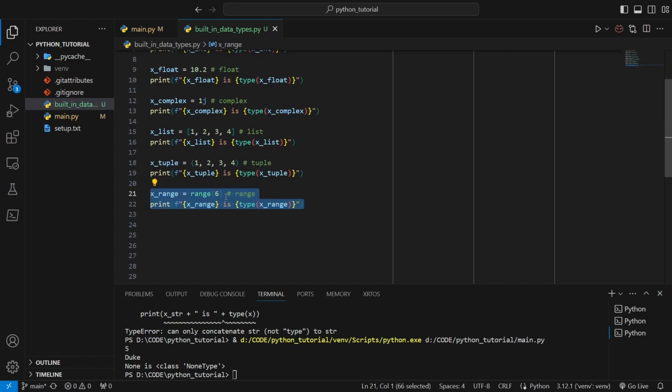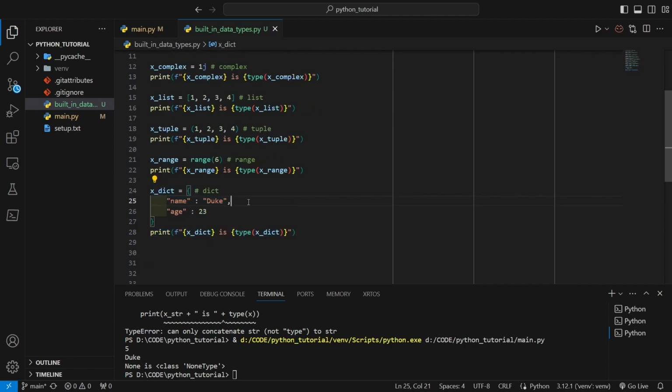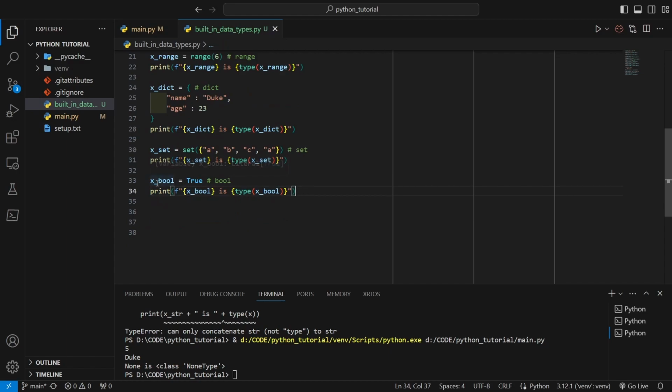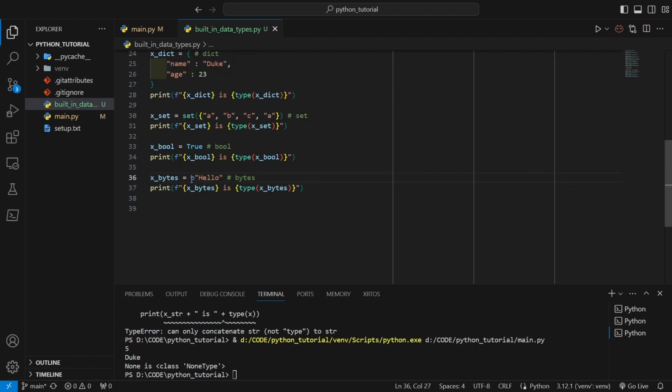Now there is something called range, we will come back to it later. And there is dict. So dict is your typical JSON. So there are key value pairs. Now set is like a list, but it cannot contain any duplicates. So any duplicates will be disregarded. Now there are booleans, so true and false. And there is bytes. Bytes starts with b. And there is the None type.